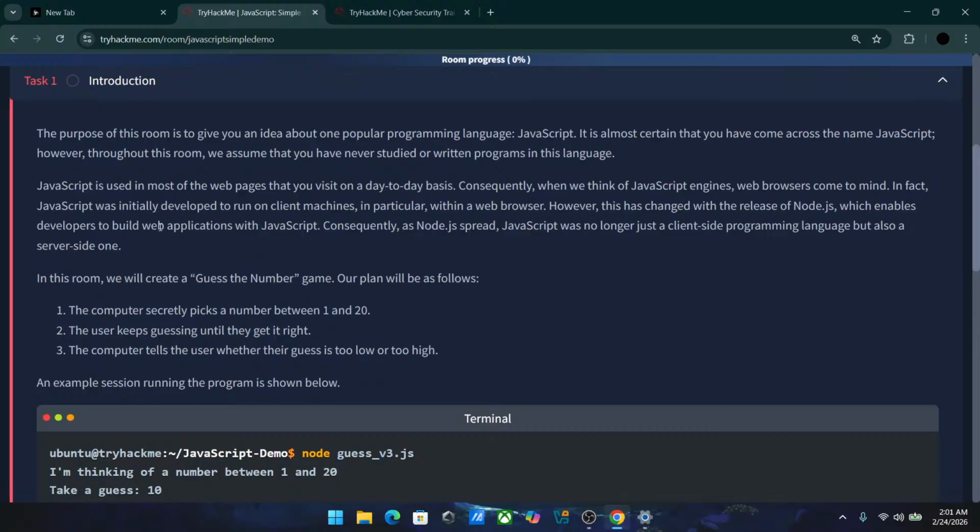However, this has changed with the release of Node.js, which enables developers to build web applications with JavaScript. Consequently, as Node.js spread, JavaScript is no longer just a client-side programming language, but also a server-side one.